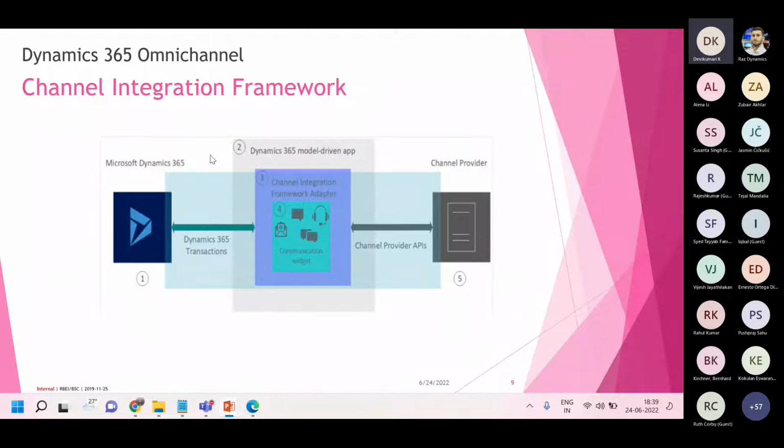So how does this channel integration framework work? We have a Dynamics 365 app. All the transactions, whatever channel it may be, are routed to this integration framework adapter. The adapter categorizes the request, whether it is a web chat request or a Teams request, and accordingly it will bind that request to the respective channel providers.